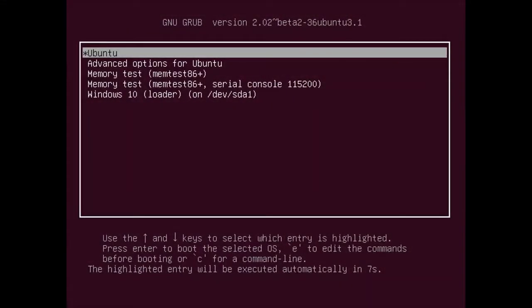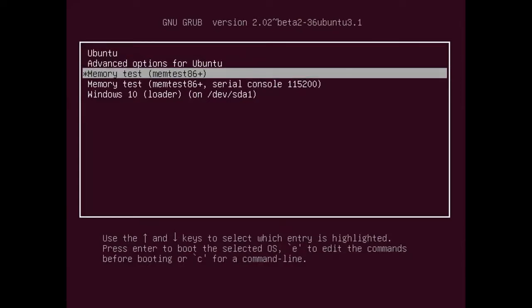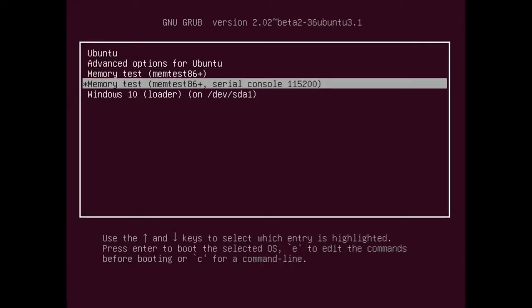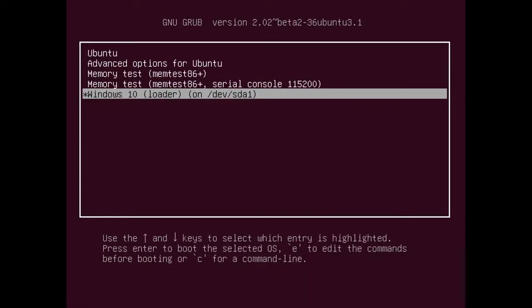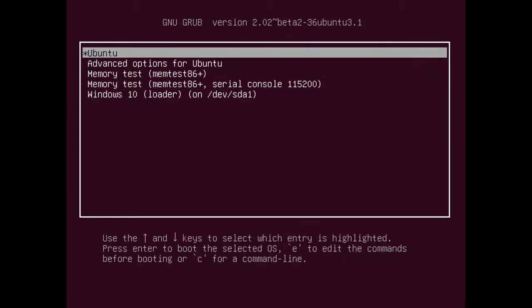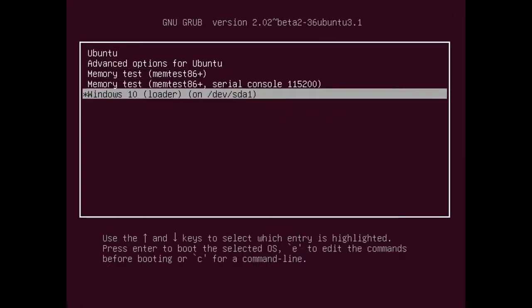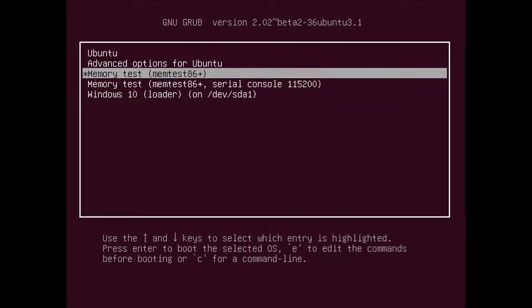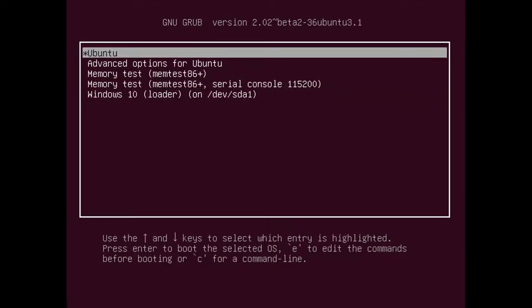Alright, so next time you boot up your computer, you'll be greeted with a Grub menu, which will have the option for Ubuntu, advanced options, memory test, serial console, and Windows 10. From here, you can simply use the arrow keys and the enter button to select which one you want to use. You can go down to the bottom and select Windows 10 if you want to boot to Windows 10, go right to the top and select Ubuntu if you want to boot to Ubuntu. If you want to customize how this menu looks, you want to go into Ubuntu, and I'll show you how to customize the Grub menu to make it look more interesting.